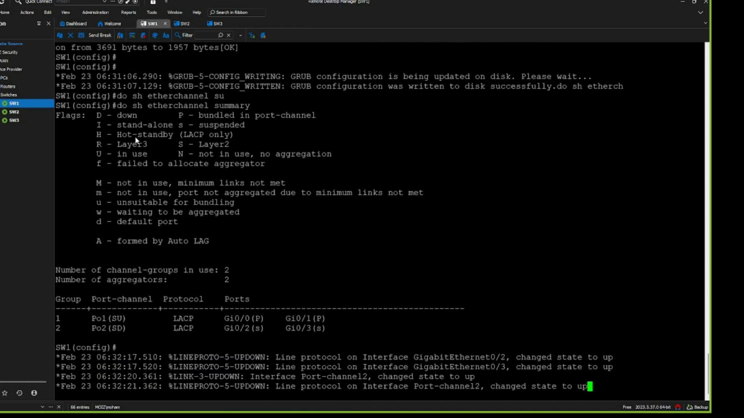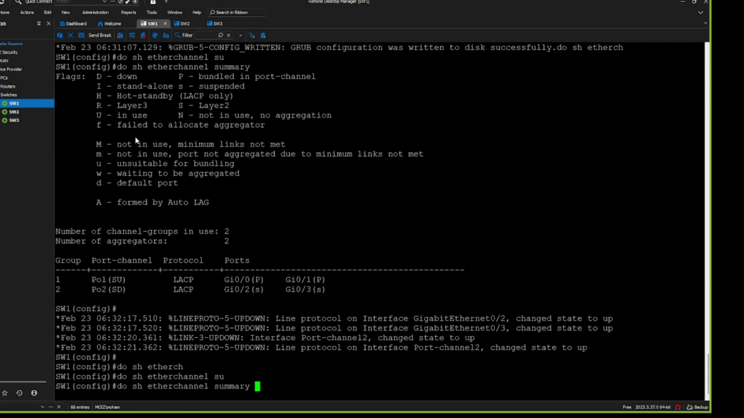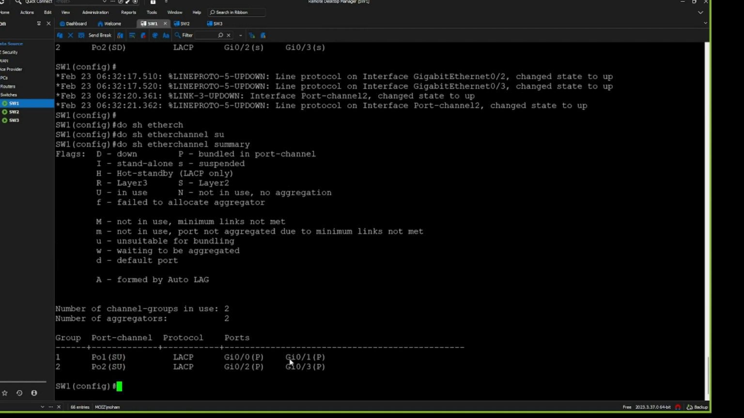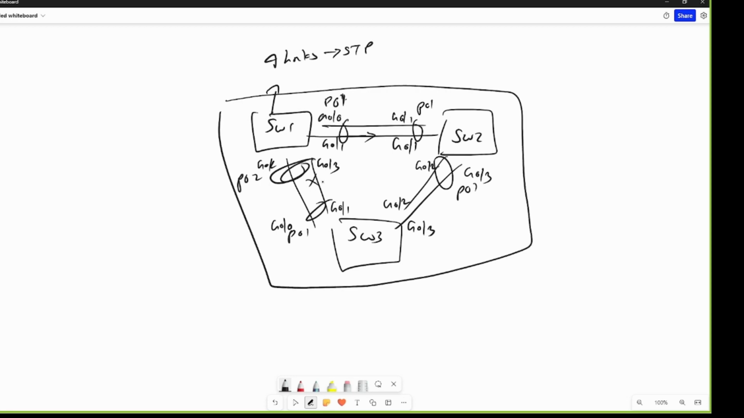And now here I will say show etherchannel summary. All four ports are running, right? So according to my setup, you can say this is my core now. The whole thing is acting as a core, because if any link is down, there is another alternative path. My core is ready now.